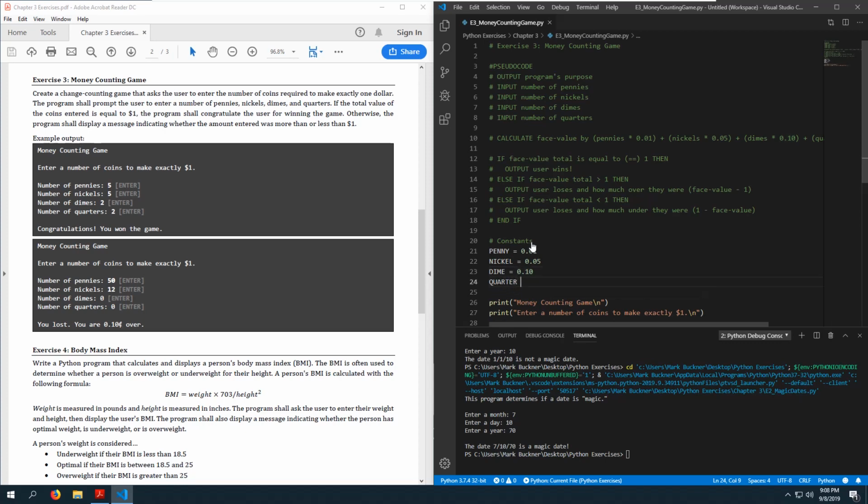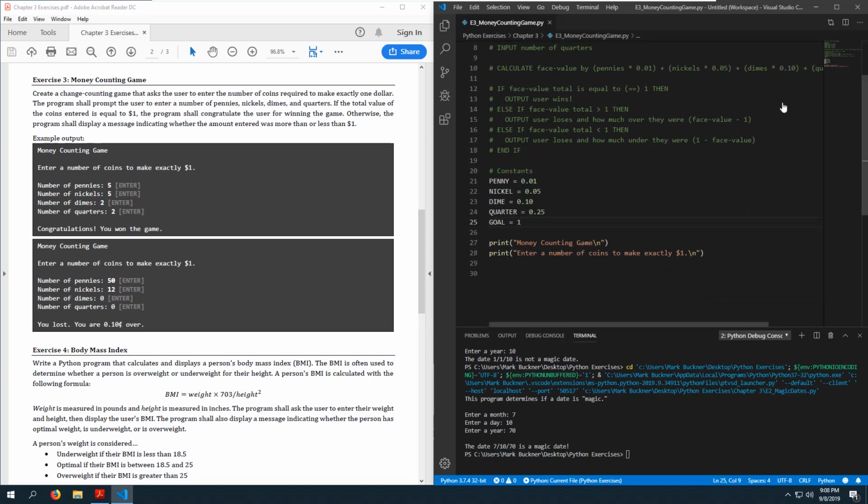QUARTER equals 0.25, and I'm going to create another one. I could call it goal for the $1. I could call it win. I'm going to call it goal, I think. I'm not sure that's the best name, but I'm going to go with it until I think of anything better.